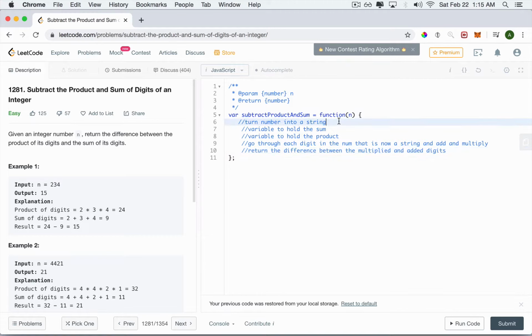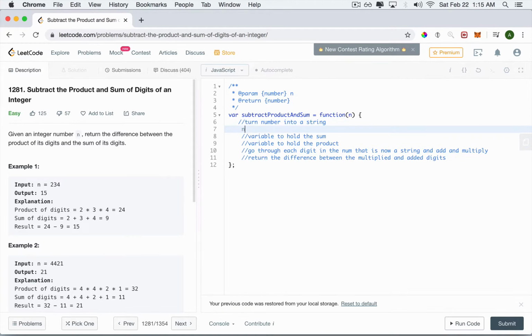So first of all, I'm going to turn the number into a string. So this n that I'm going to get, I'm going to use the toString method that can be used on numbers to turn them into strings. And then I also want to split each of the digits into units. So what I should get at the end of this is going to be an array of the digits. So let's create a variable, let n array. That sounds good.